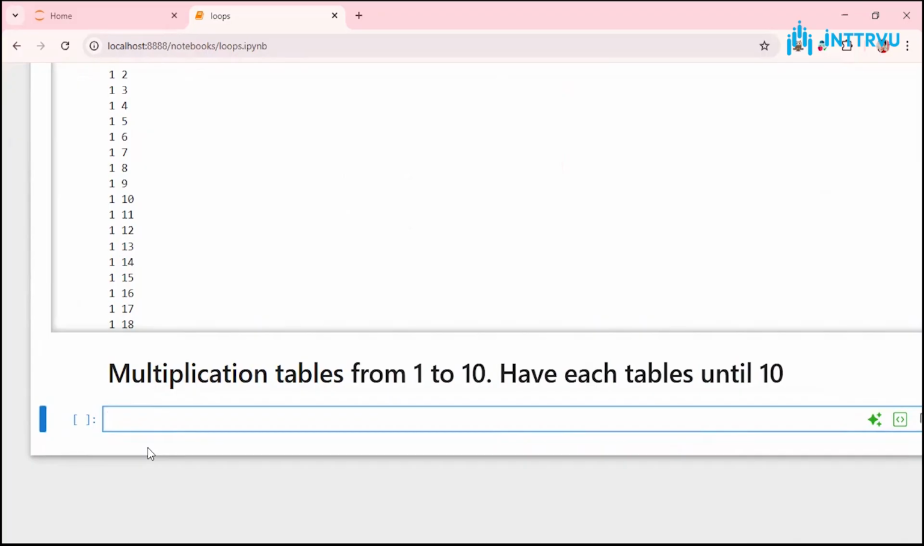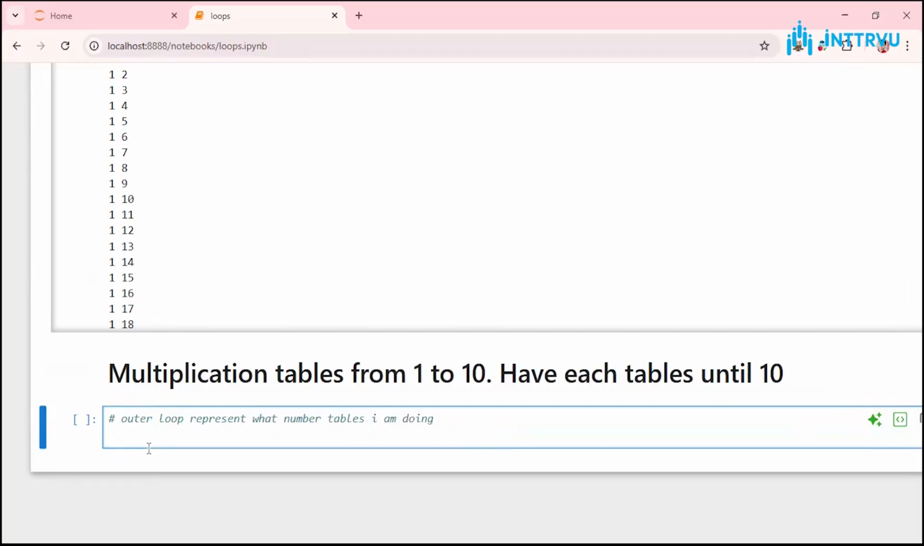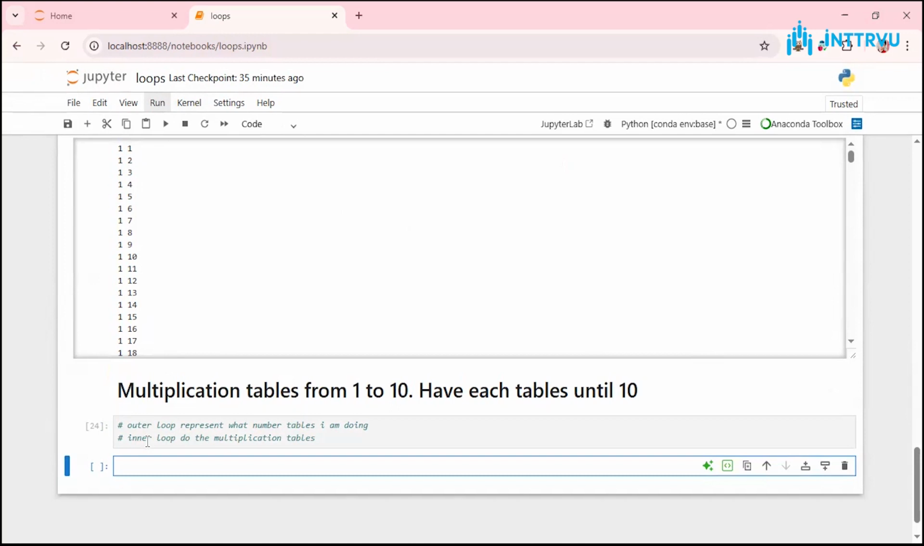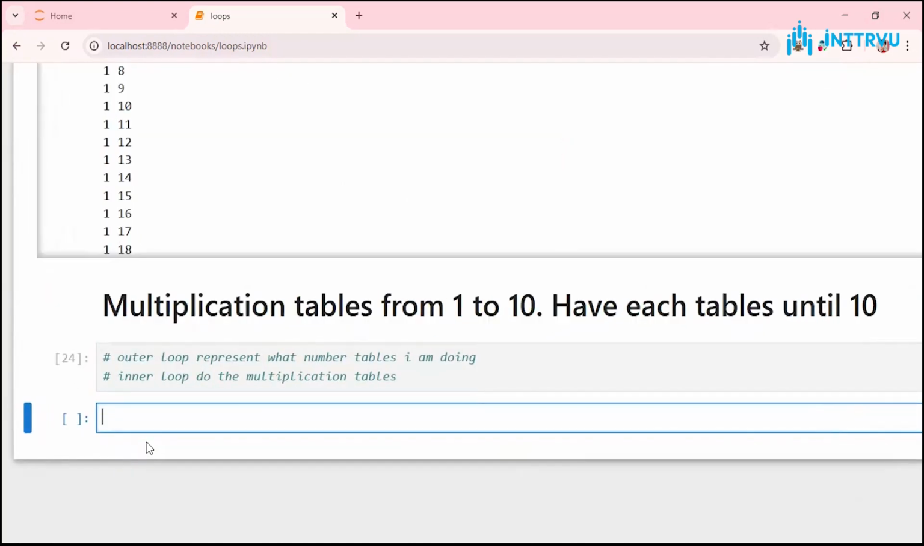So I'm going to say, let my outer loop represent what number table I am doing. And let the inner loop do the multiplication tables, right? So let me do it in this way. Let's see how it can work. It might be a little confusing in the beginning, but you will get a hang of it.